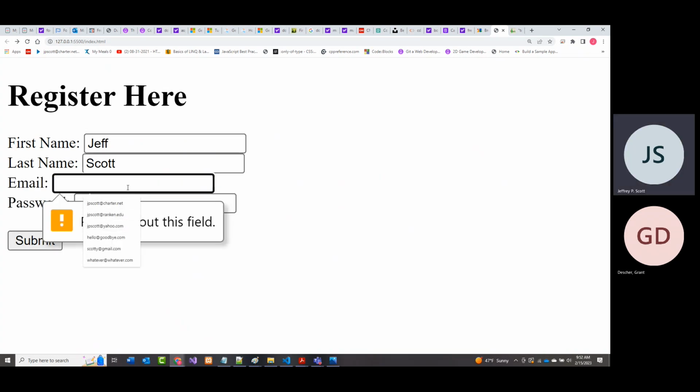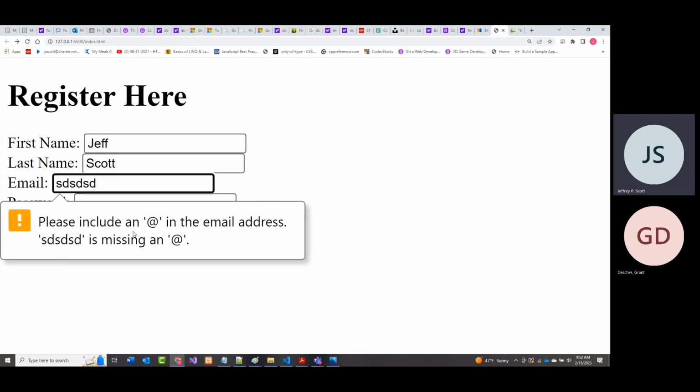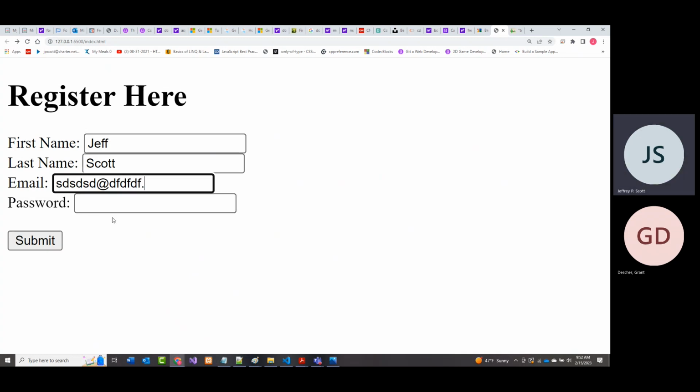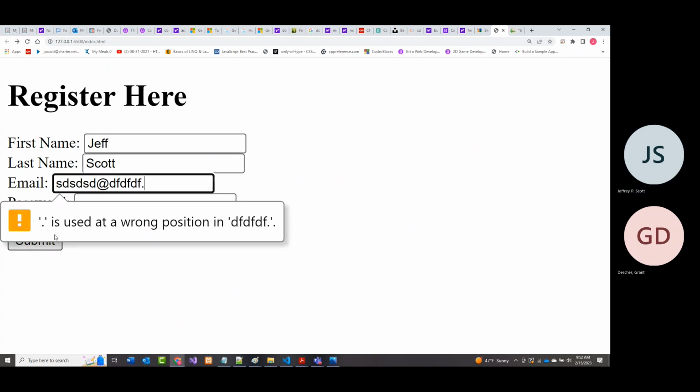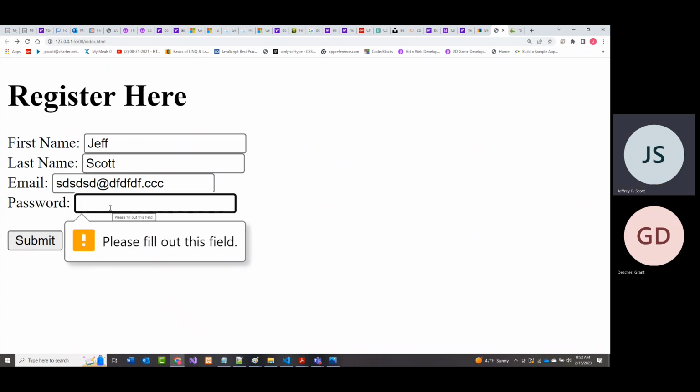And again, I've got the stuff in here that says, please include an @ sign. So if I put in an @ sign, now it says it's still incomplete. It needs something with a dot on the end. If I just put in that, dot is used in the wrong position. Didn't like that. Now it's okay. But password still says fill out this field.